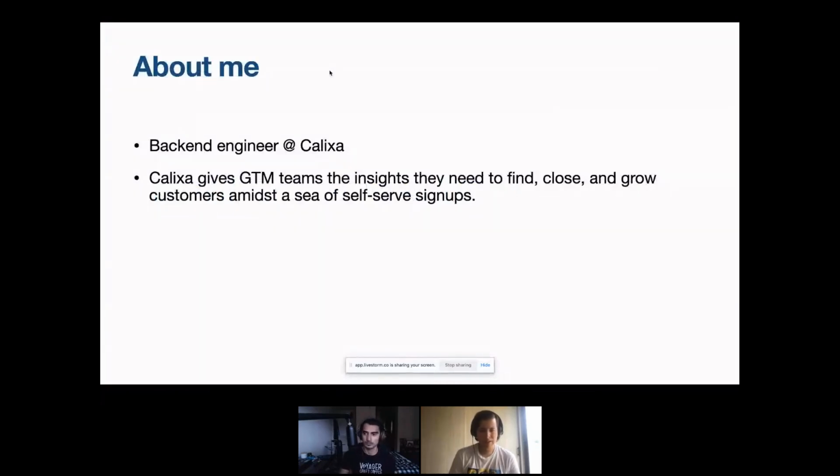Calixa is a startup company that gives GTM teams the product-led insights they need to find, close, and grow customers from their self-serve signups. So basically, we allow our customers to import their data from different third-party applications into our platform, and with that data, we give them those insights, processing data from different sources. We already have integrations with Intercom, HubSpot, and some other sources that already have a connector for Airbyte. But in the case of SalesLoft, we found ourselves without a connector.